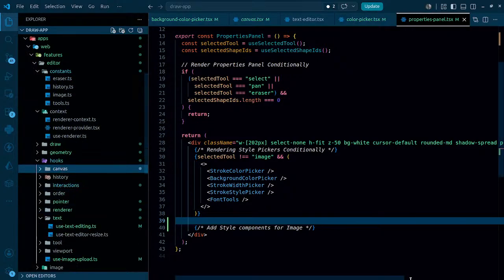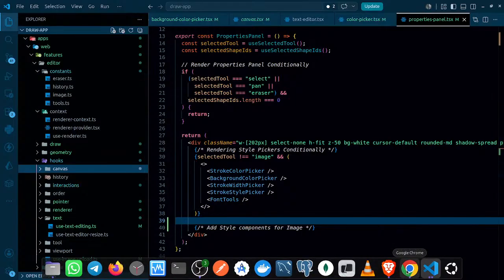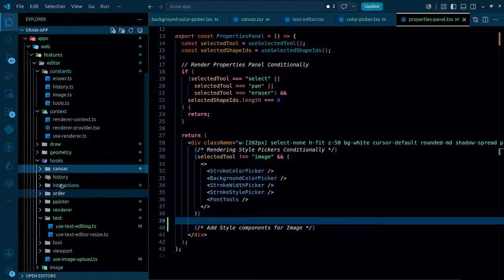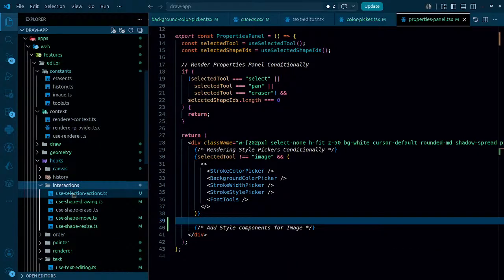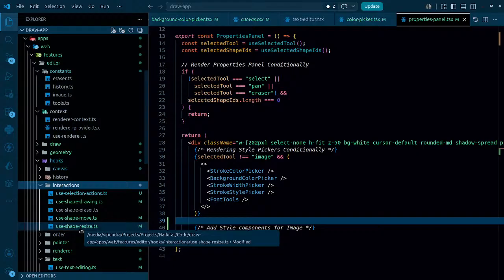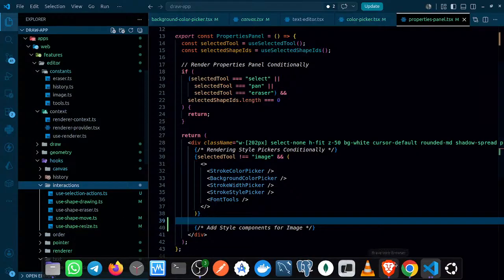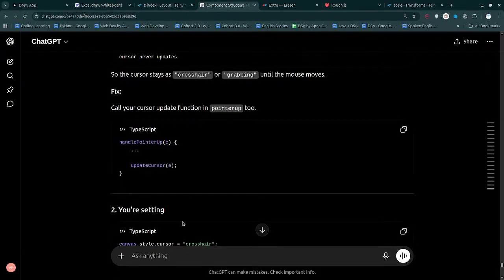Canvas history. What should be the name of the hook if we want to edit shape? I mean, that's going to be sort of the interaction. We have use shape resize, use... let's ask AI this thing: what should I name the hook that's used for editing the shapes?